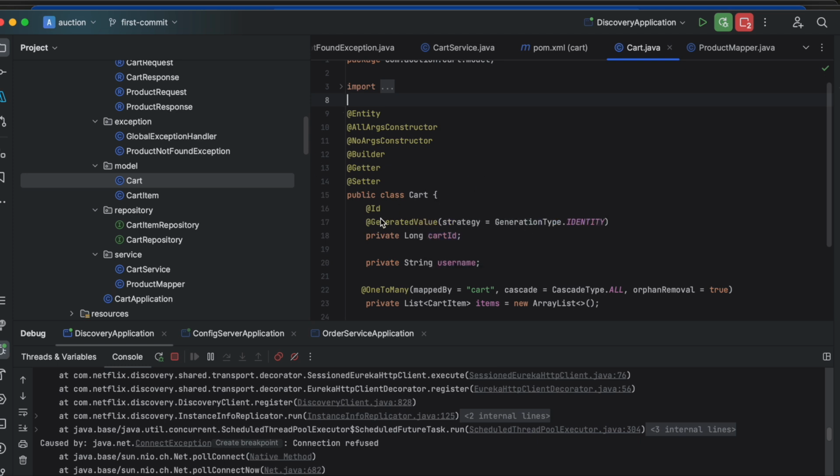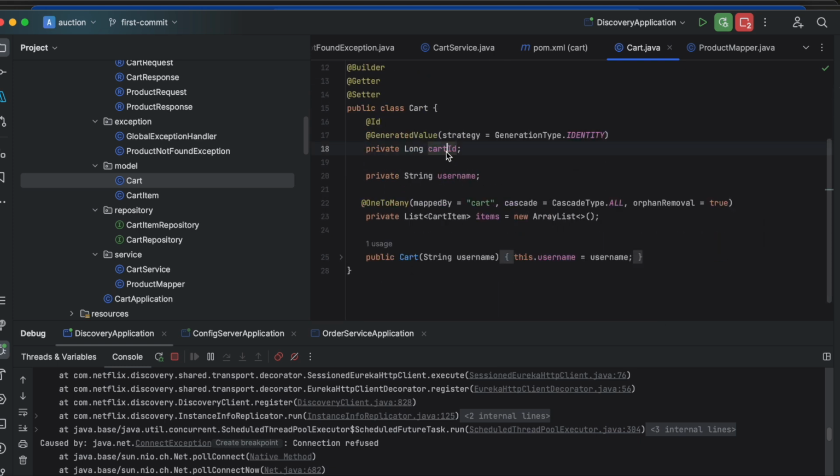And we are generating the ID as we create the cart, and of course we are labeling the way we want the field to be. We are using the user name here, and we are mapping the cart to cart item, many items within a cart. So one cart will contain many cart items, and then we have a cart method with the user name.